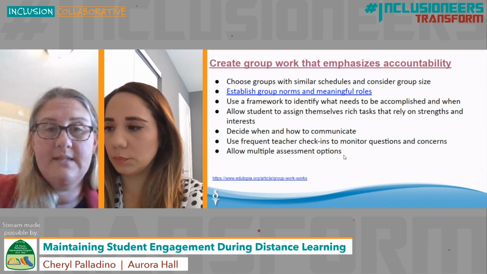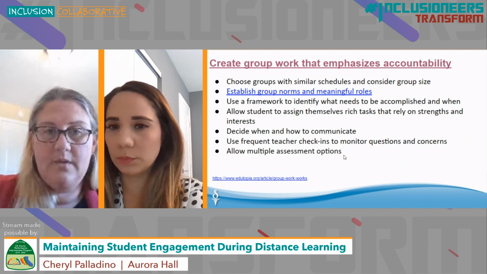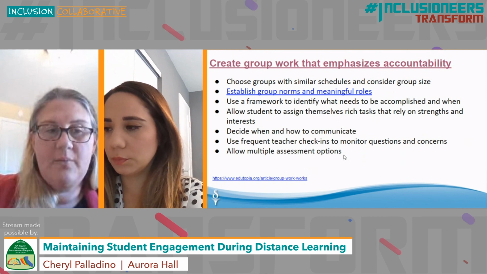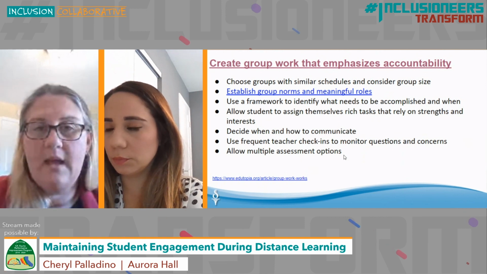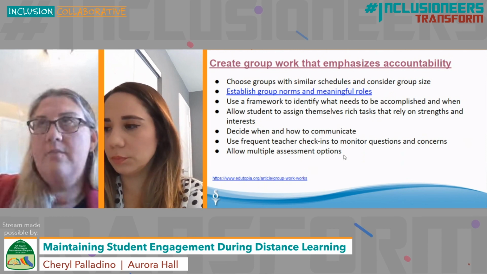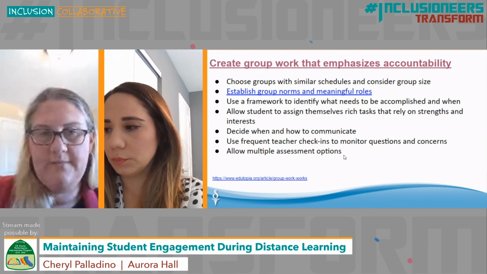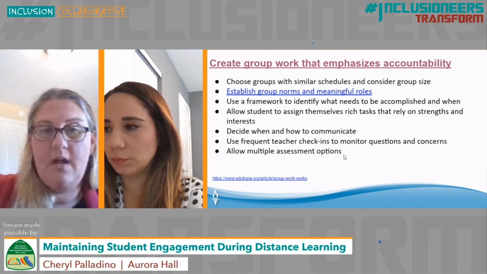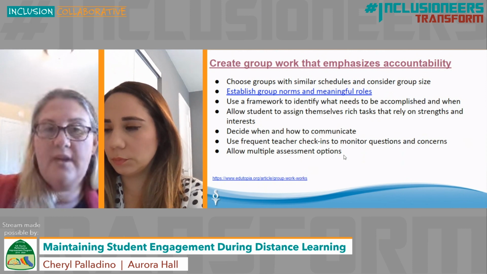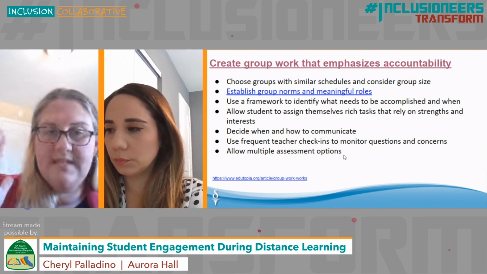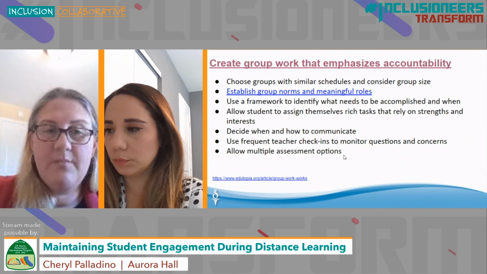So on this slide, there's lots of different ways to create groups, different ideas which you can use to make your group. But just importantly, it's imperative that you are assessing the group dynamic during distance learning. So looking at groups with similar schedules is going to be very important. Making those norms, the link there on how to create group norms, making sure you have a framework and students have tasks when you're deciding how to communicate, right?